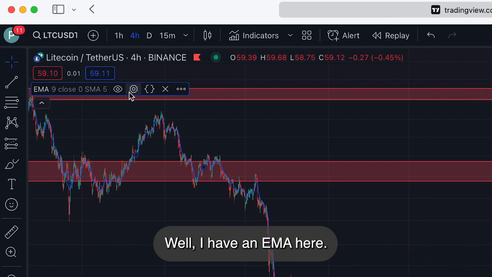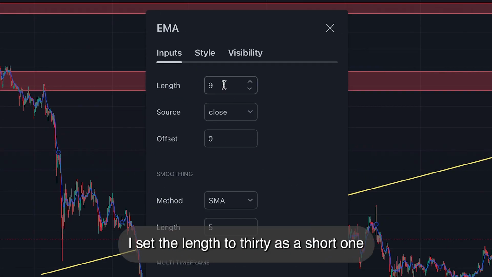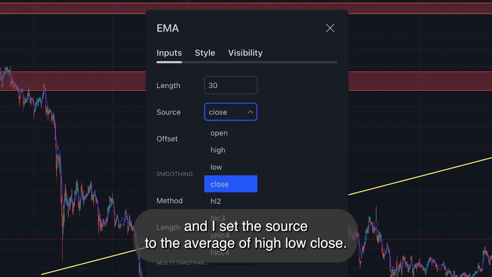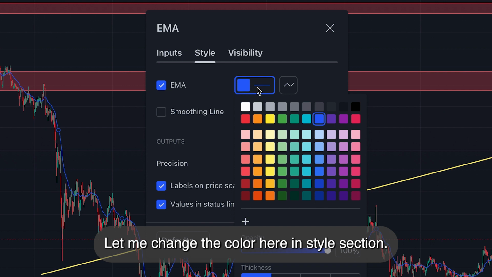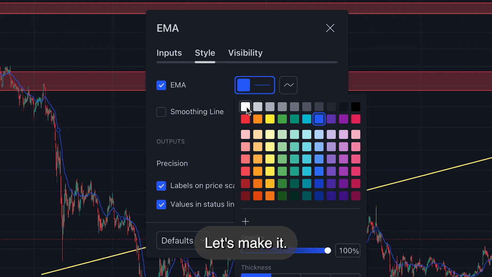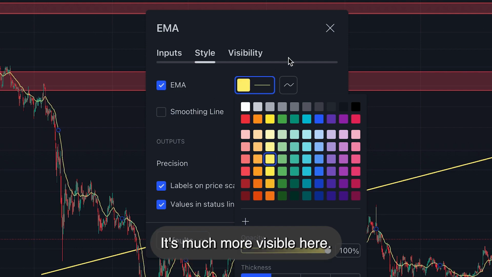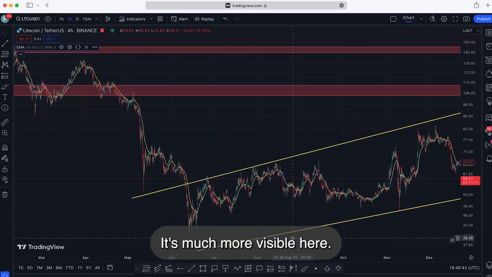Well, I have an EMA here, right? I set the length to 30 as a short one, and I set the source to the average of high-low-close. And let me change the color here in the style section. Let's make it yellow. Yeah, it's much more visible here.